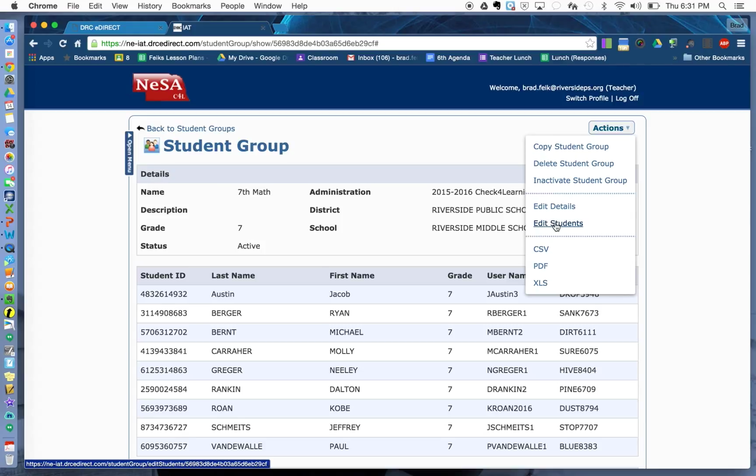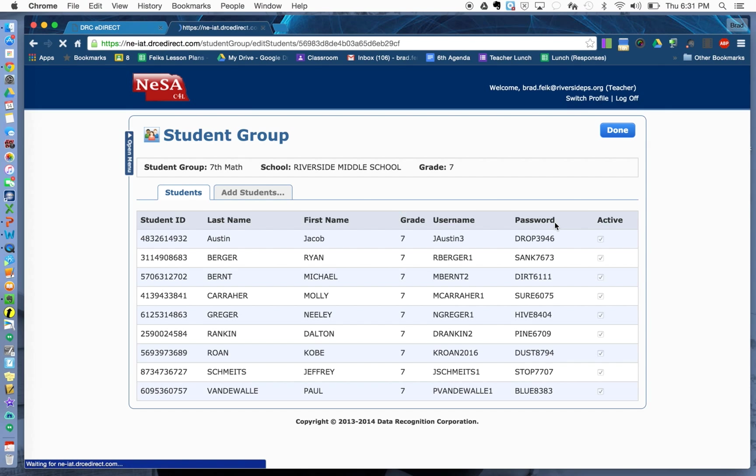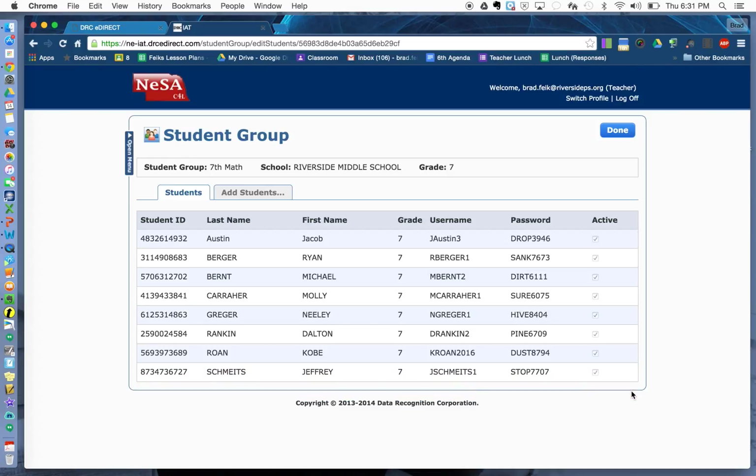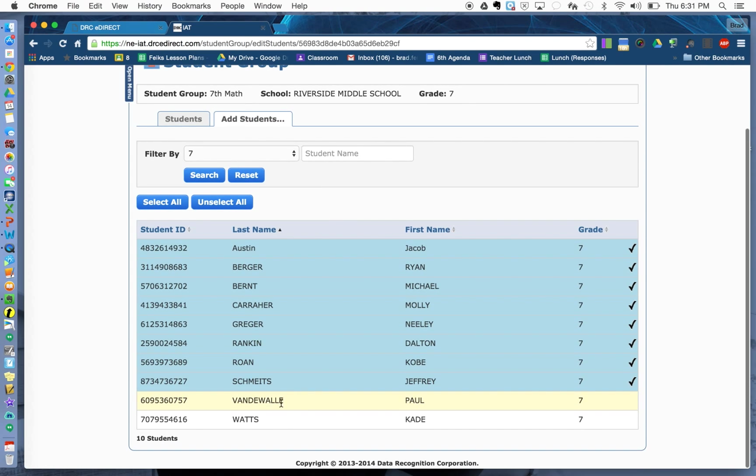You can also edit students. Say you have a student leave or a student come in, you can click edit, and that'll bring you right back to the page that we just did. Say for example, Paul Vanderwall left. We can click this minus sign, and he's gone, and he's out of that group. I'm going to go ahead and add him back in because I am actually going to use this.